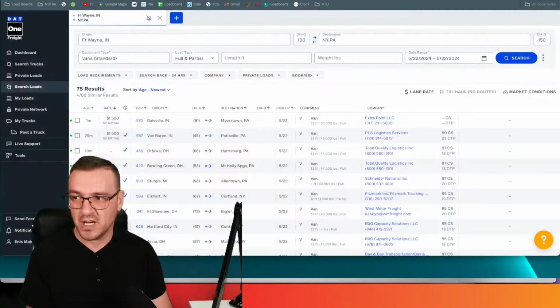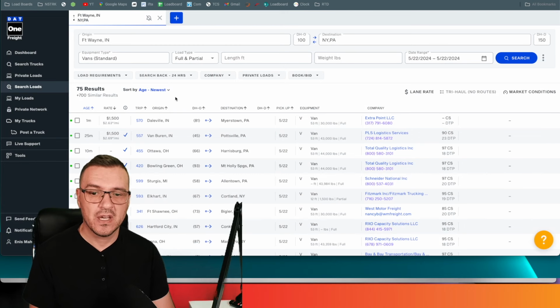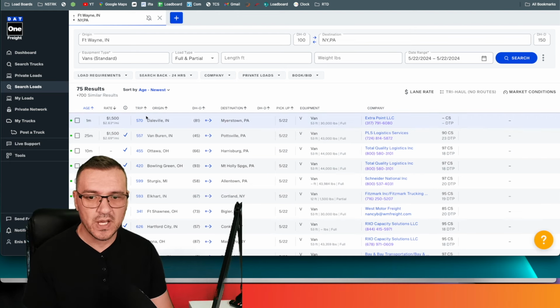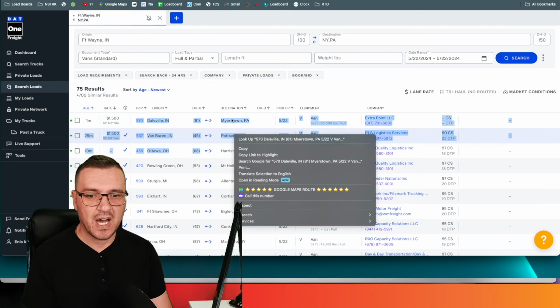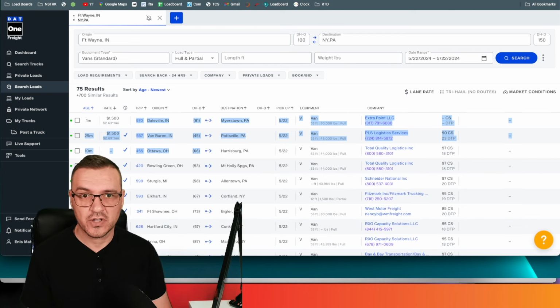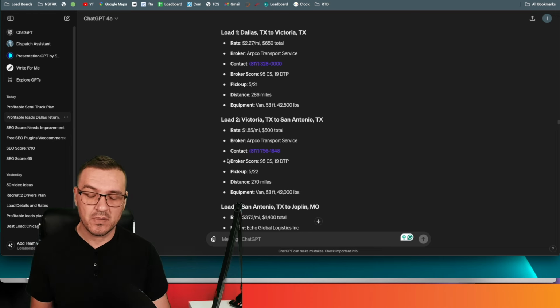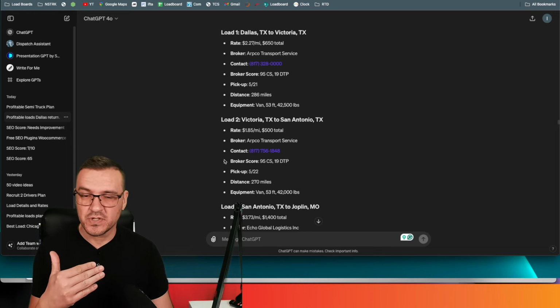My next tip is to try and use ChatGPT. Try to use artificial intelligence, and I'll show you what I mean by that. ChatGPT has a free version. So if you copy these loads, you can select them all, or you can go to edit and then select all, and then you can just copy them and paste them into ChatGPT. So for example, what I did here is I selected a whole week ahead, and I asked ChatGPT to plan my trips for the next week.